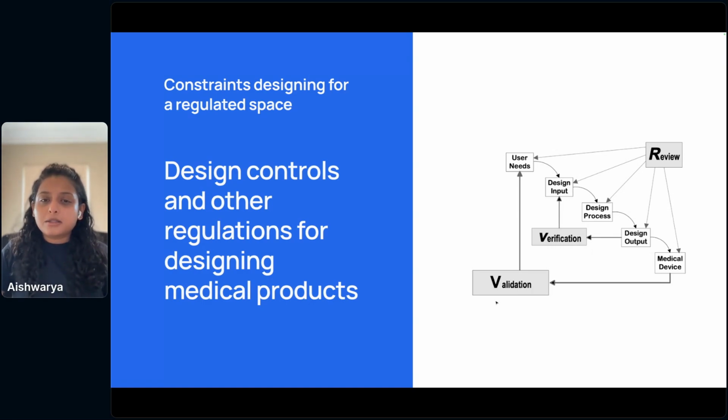And then the final box, or actually, I'll talk about reviews in just a second, but the validation is another big part of the process where we are checking whether the medical device that we finally created after probably years, does it meet the user needs. And so it's fairly a large study that's conducted for any product, like FDA, or in this design controls.